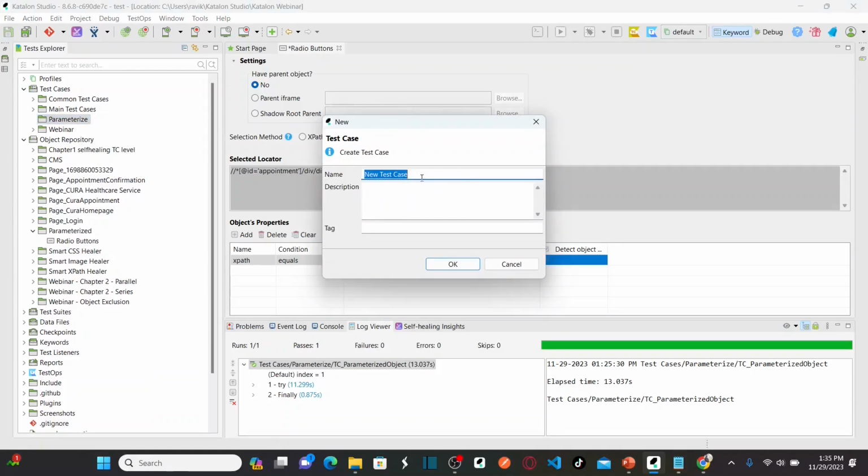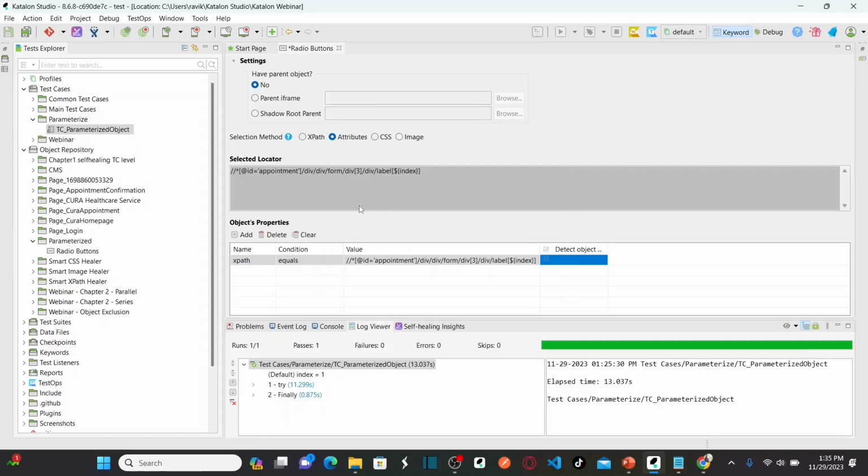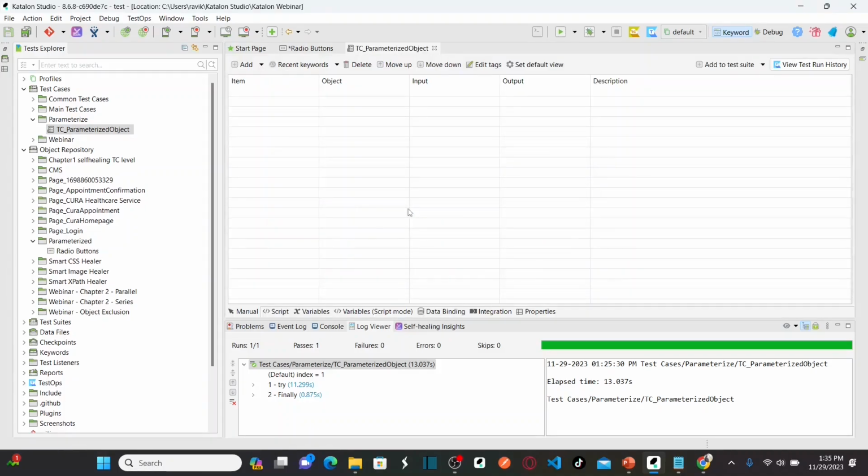This is my test case. I call it cc underscore parameterized object. Okay, I'm calling this test case parameterized object. Now we need to define the variable. So here, this is your test case. We are in the manual tab.